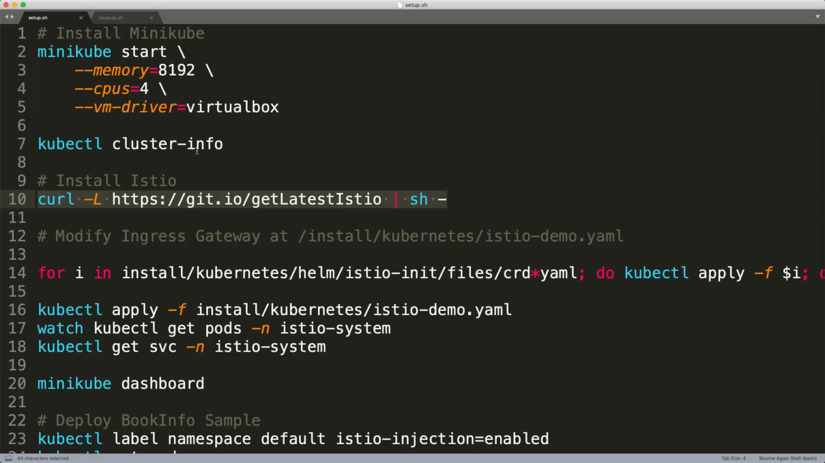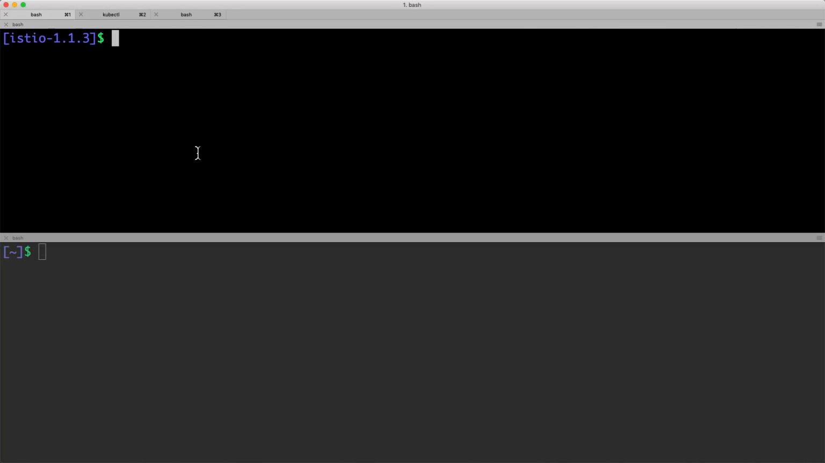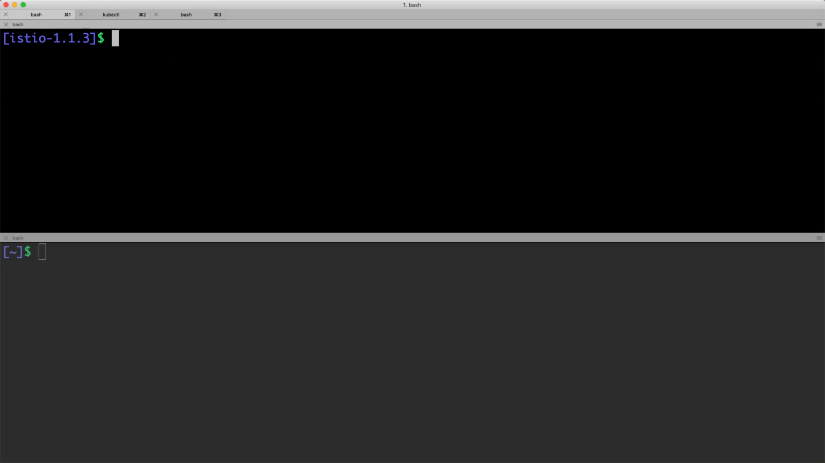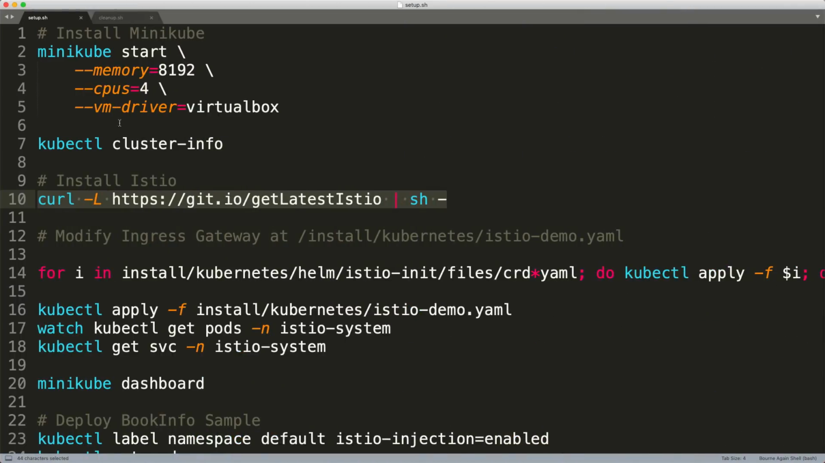The command that you see is a helper script that grabs the most recent version of Istio and gets that onto your local dev machine. I have already done that, and that's the reason why you see that I am already in this directory called Istio 1.1.3, which is the most current version as of this session.